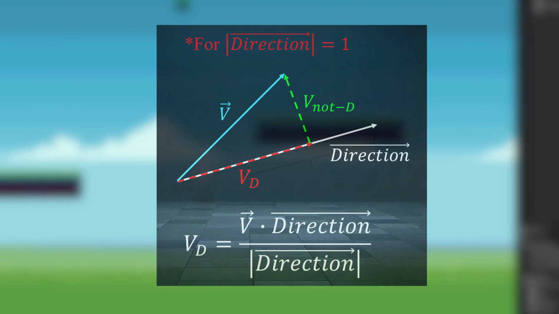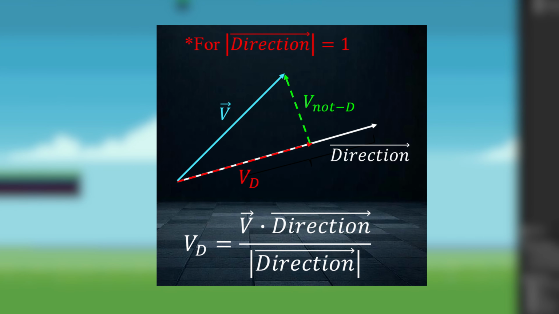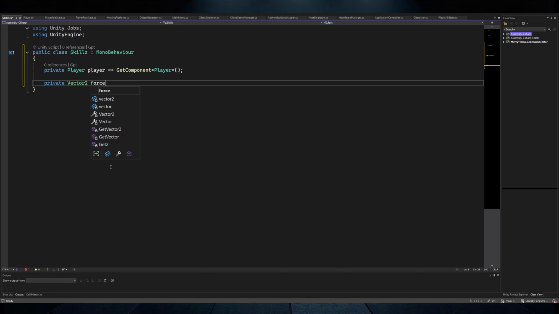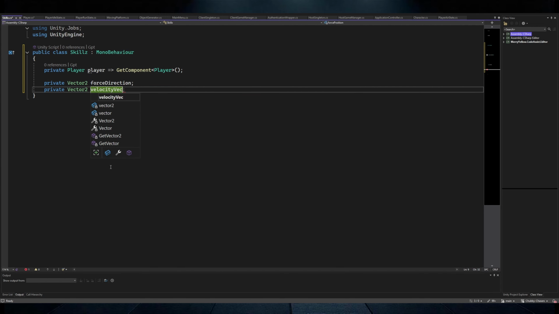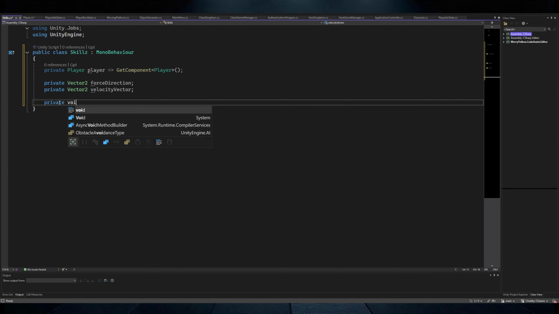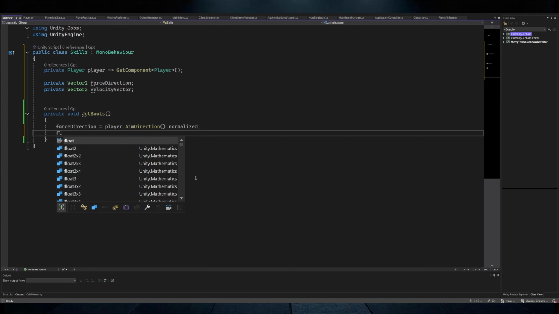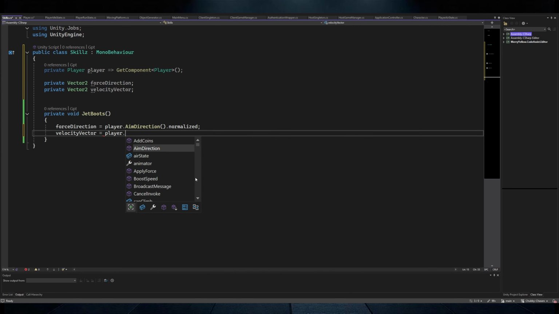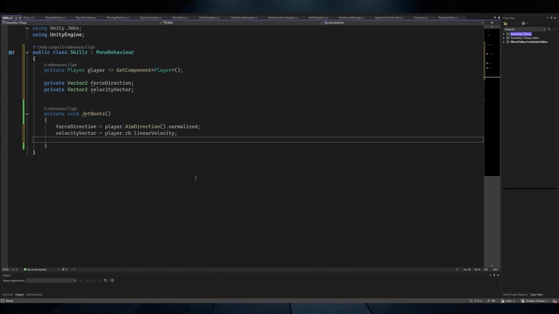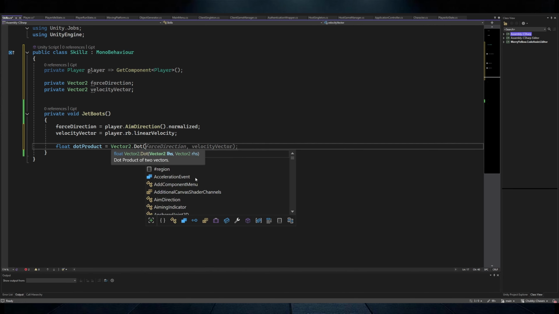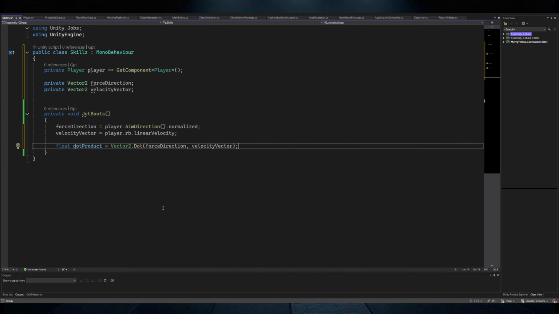Now that we have our value that tells us how much our velocity is aligned with the force vector, let's take a look at how to implement this in code. Our two vectors are the force direction and the velocity. To get a sense of how fast we're going in the direction of the force, we first normalize the force direction, because only its direction is relevant to this calculation. Then we take the dot product between it and the velocity vector. That gives us a number representing how aligned our movement is with the intended boost.